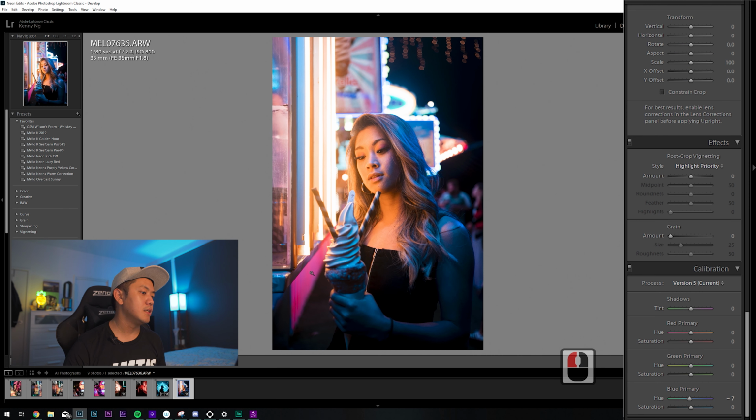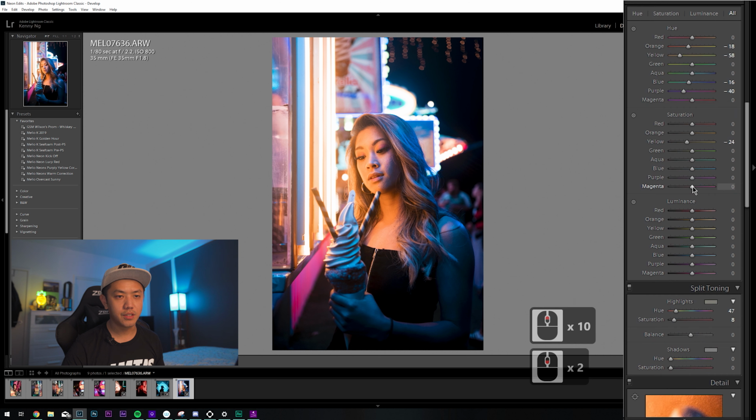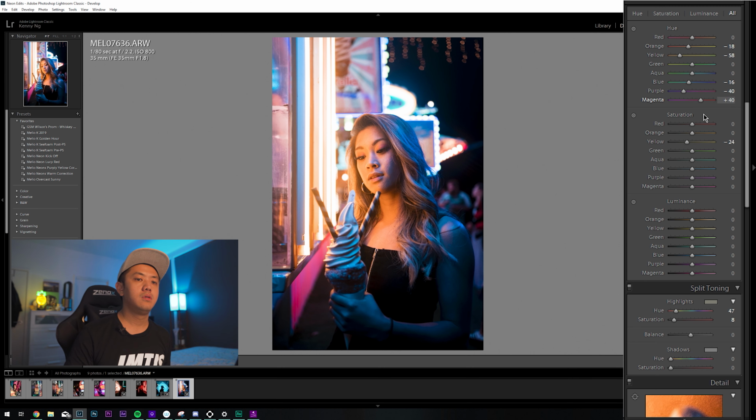Now I don't really like the magenta here along this line. There's too many colors going on, so I am going to go to the magenta slider in the HSL panel, and I'm just going to adjust it to a bit more reddish, desaturate a little bit, and bring down the luminance.